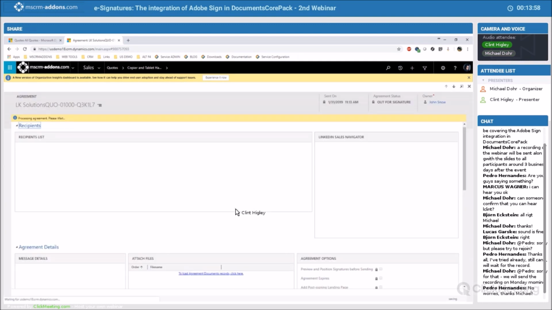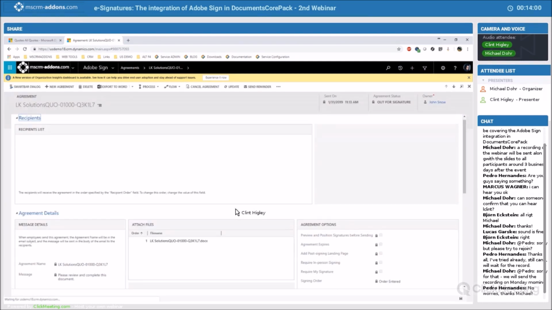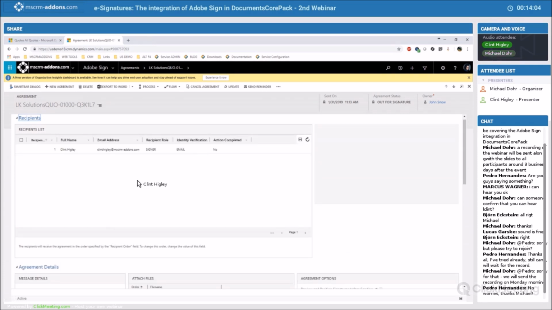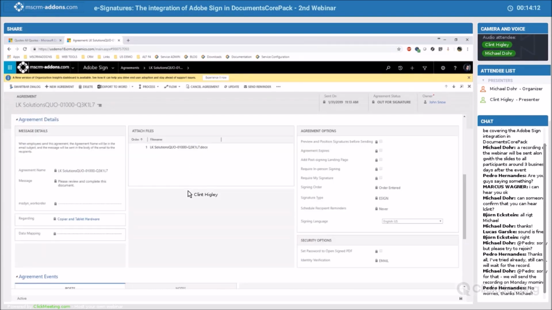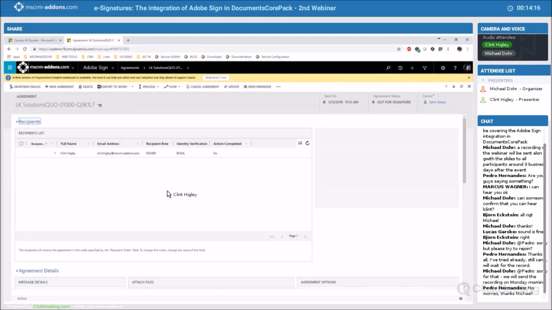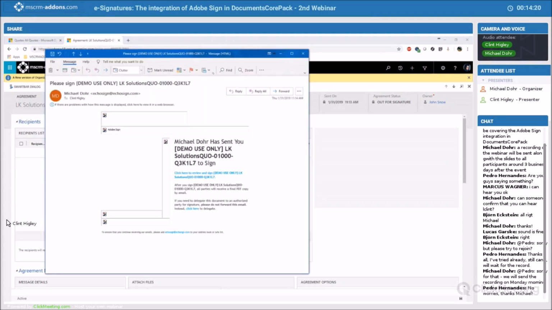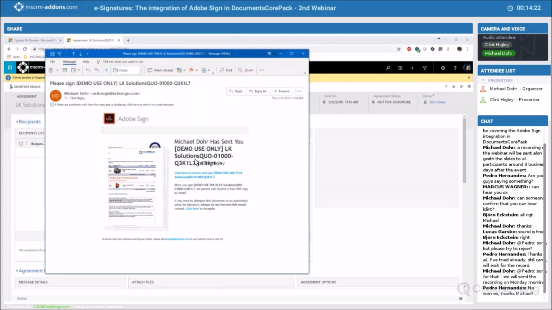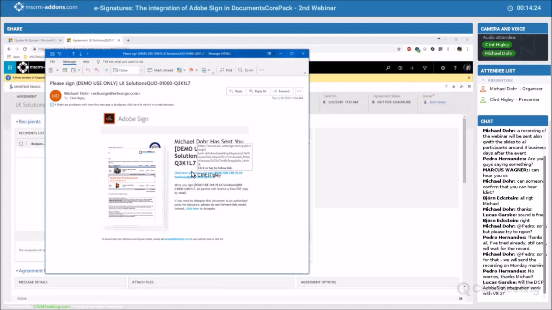And you can see this is a nice little portal here. There's a lot of things in here that we'll go over in just a moment, these individual pieces, but this is basically what Adobe Sign creates for you, where you can see everything about the document or the agreement, what's going on, and everything like that. But I've received this email. So this is the particular email that I get back.